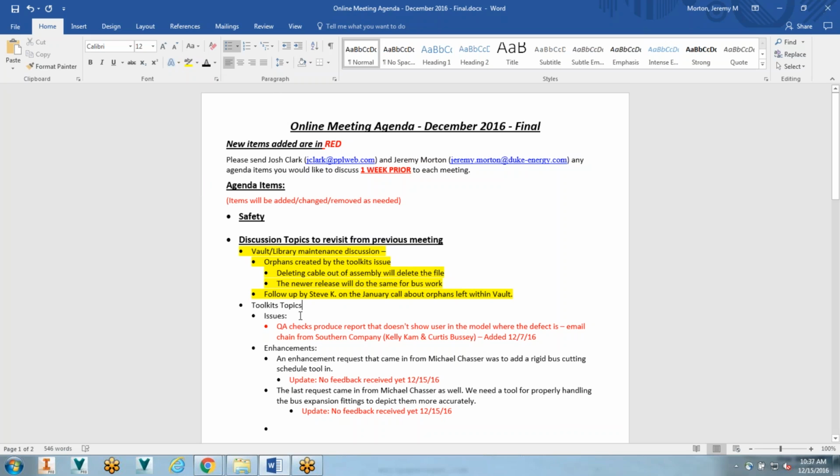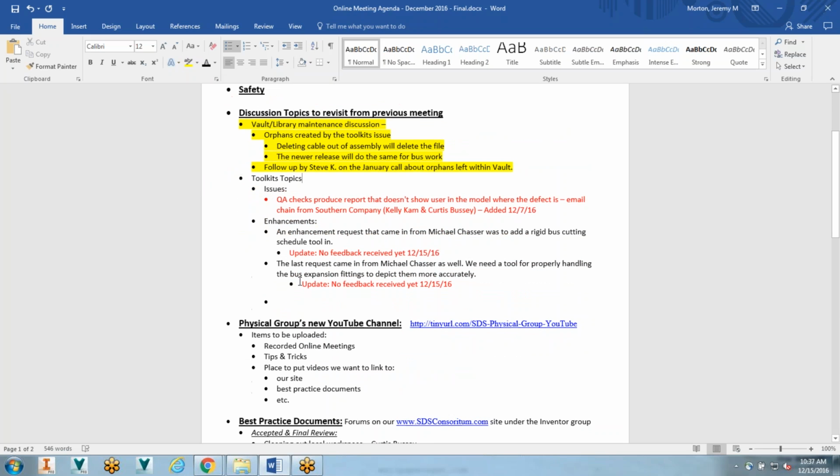All right, so toolkit topics. We had an issue: QA checks don't produce a report that shows the user where the defect is in the model. There was an email chain about that, and I don't have it on me, but that was Kelly and Curtis. You guys were talking back and forth about that. So where did you guys land on that issue?